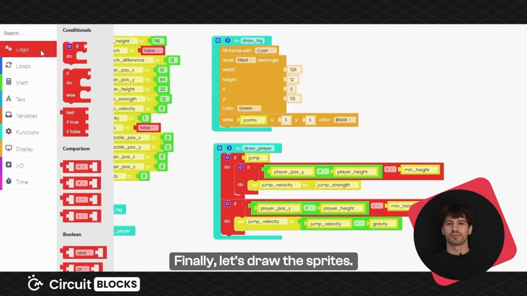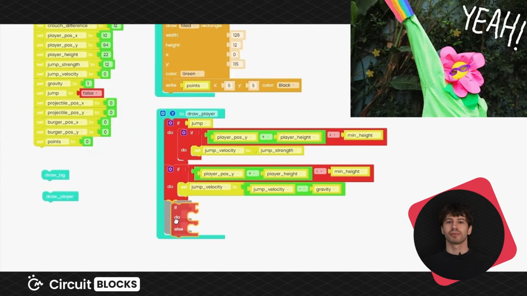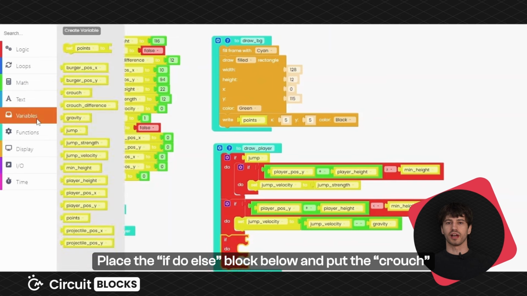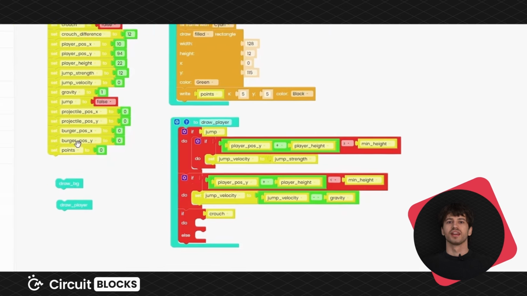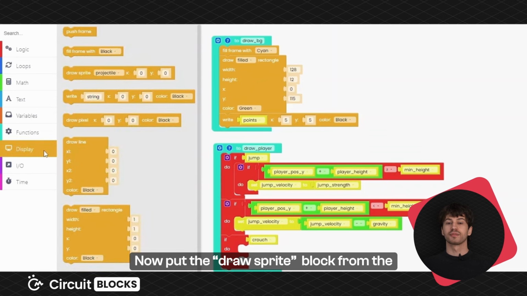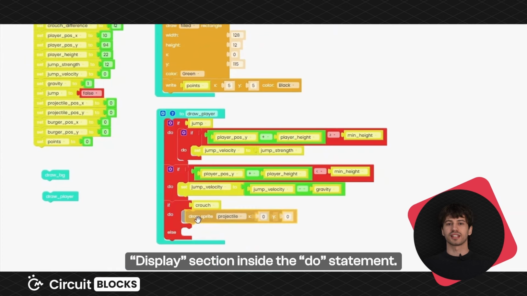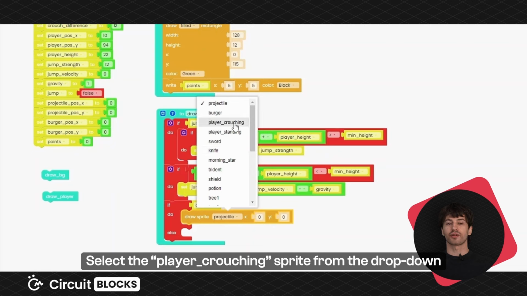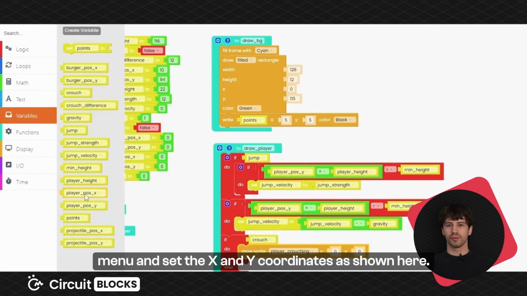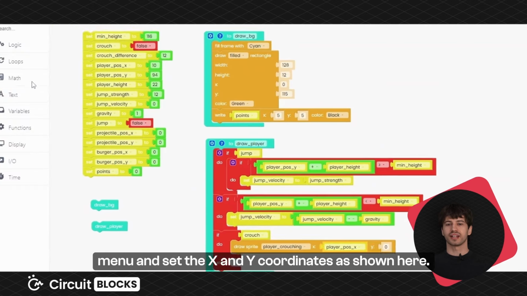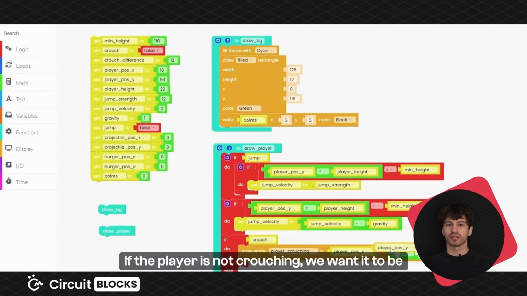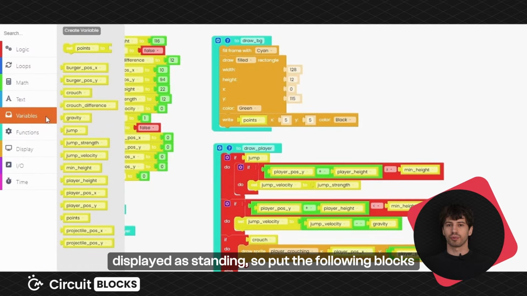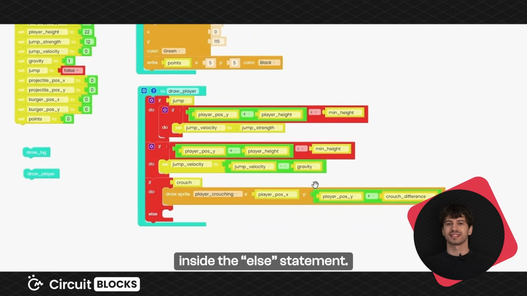Finally, let's draw the sprites. Place the if-do-else block below and put the crouch variable inside the if statement. Now, put the drawSprite block from the display section inside the do statement. Select the player crouching sprite from the drop-down menu and set the X and Y coordinates as shown here. If the player is not crouching, we want it to be displayed as standing, so put the following blocks inside the else statement.